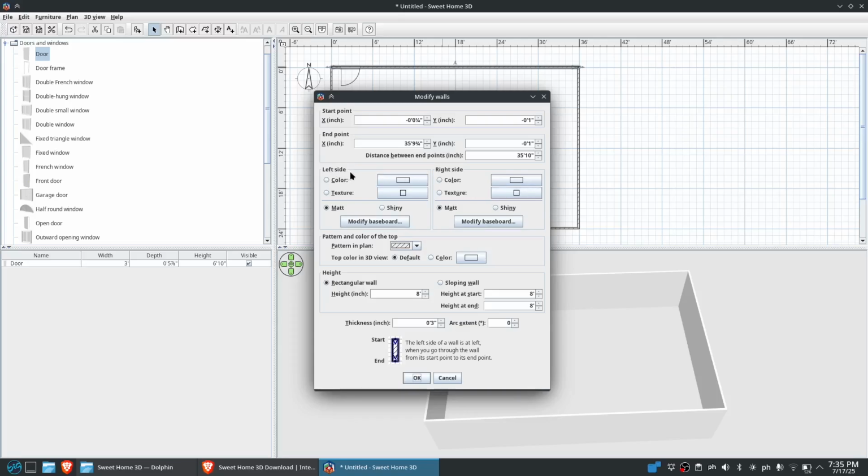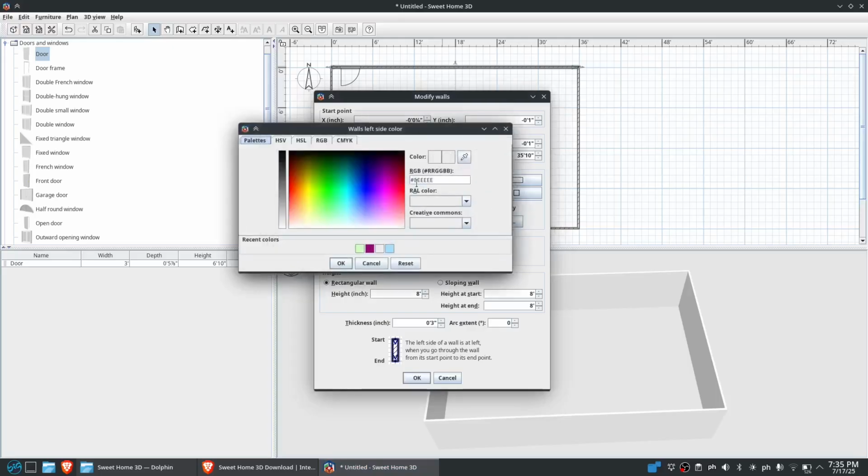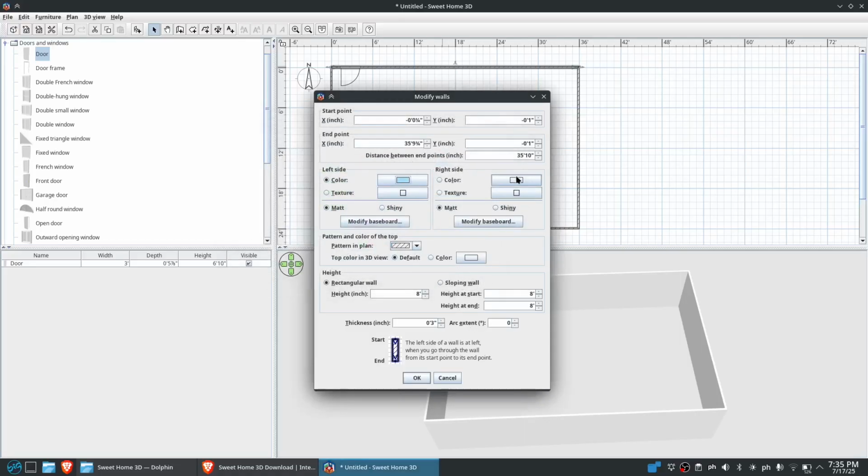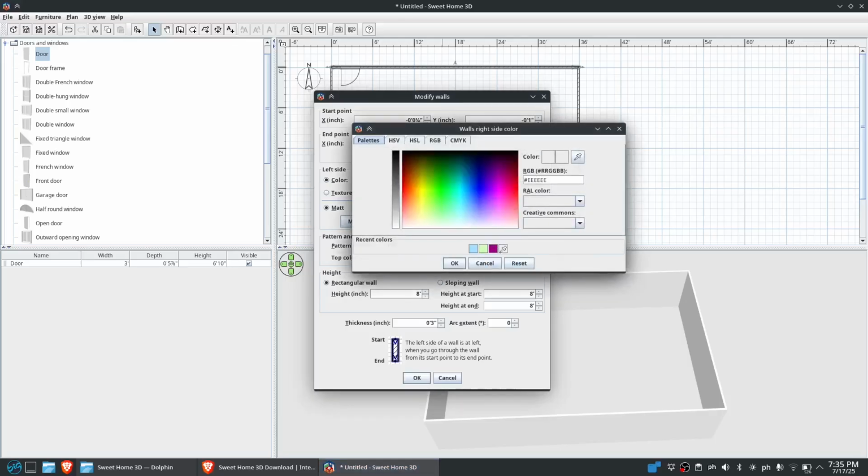So we have the left side, which is the outside. The right side is the inside. So we're just gonna click this one so that we could change the color. For example, I want the color like light blue, like that, and just click okay. And the inside, the right side, maybe I'll go for about, maybe reddish. Okay, like that.